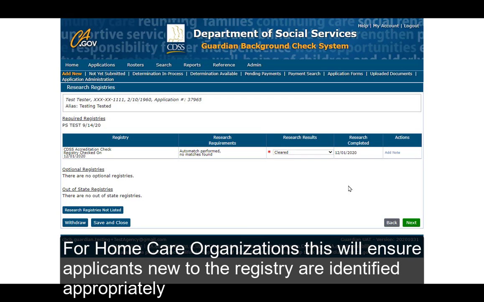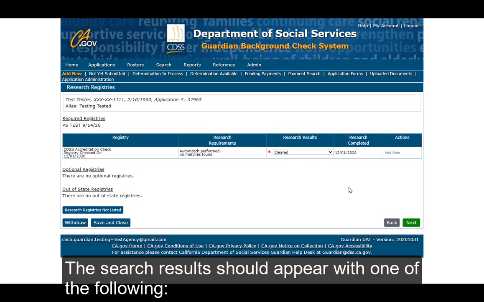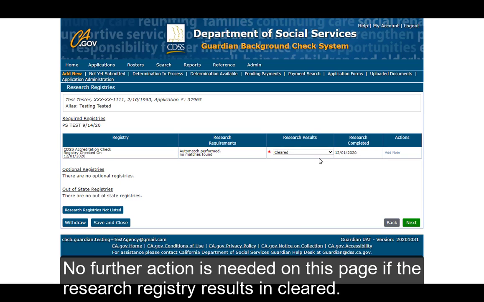For home care organizations, this will ensure applicants new to the registry are identified appropriately and also prevents those who have already applied from having to pay application fees again. The search results should appear with one of the following: Cleared, which indicates the correct request type was selected and the agency may continue in the application process. No further action is needed on this page if the registry search results in cleared.